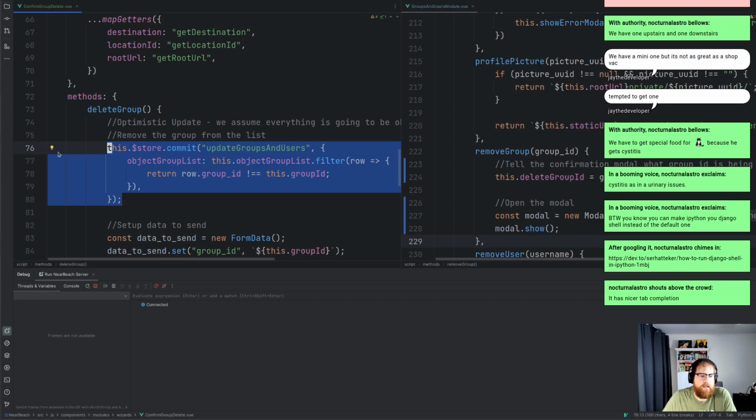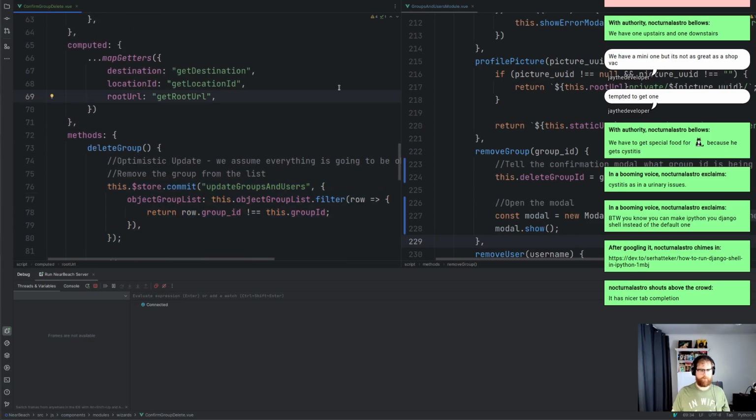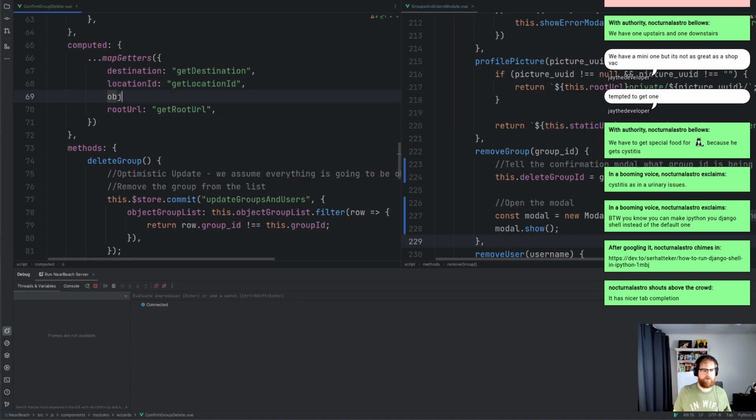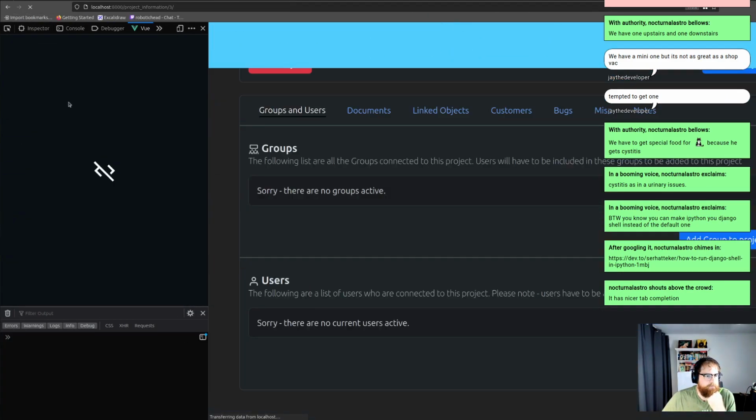So what we need to do is we need to get that data. And that's as simple as going up here. And this is object. So we need object group list is get object group list. Simple as that. Because we've got it all stored in the VueJS, we might as well just utilize it like that.